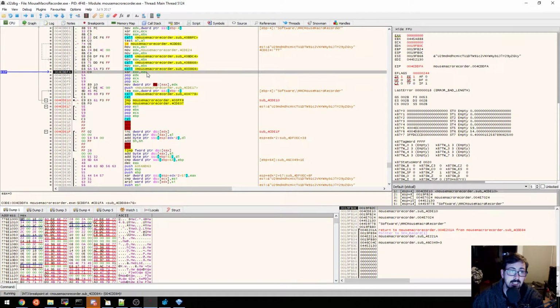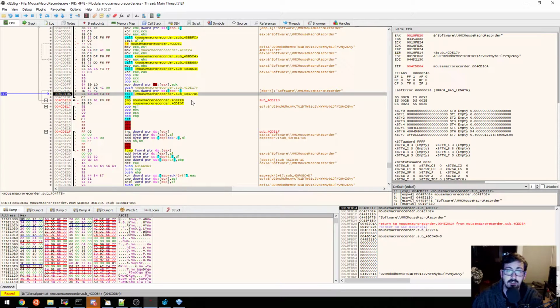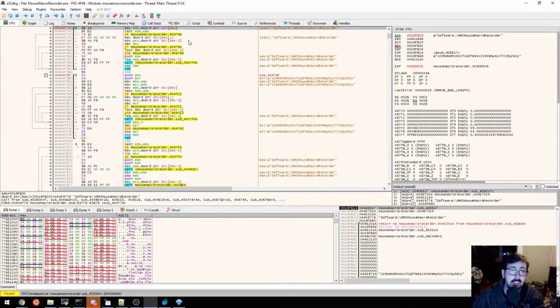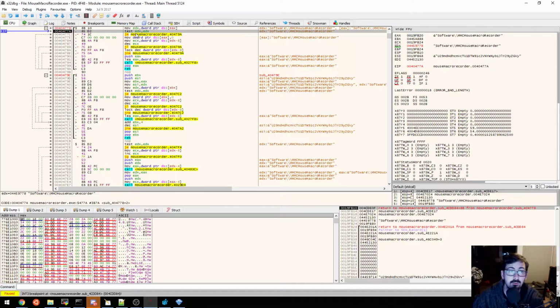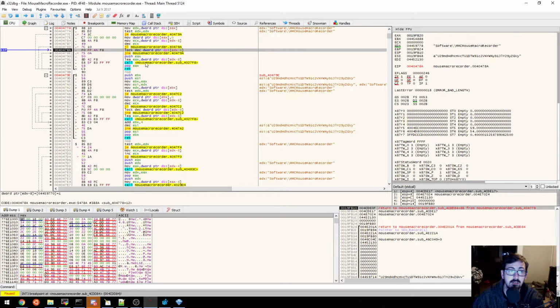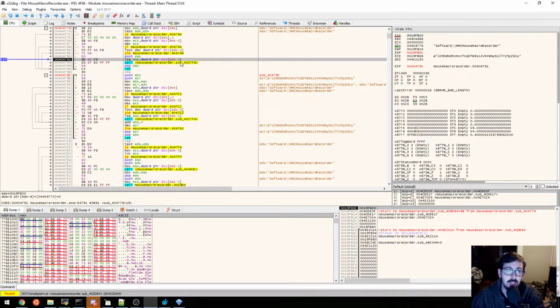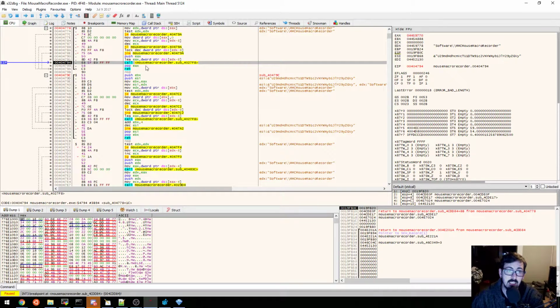Call that, XOR EAX. Call this, and then return. So this needs to return something for us. Test EDX. Decrement ECX. EDX minus 8. Okay, wait a minute. This is going to pop EAX.